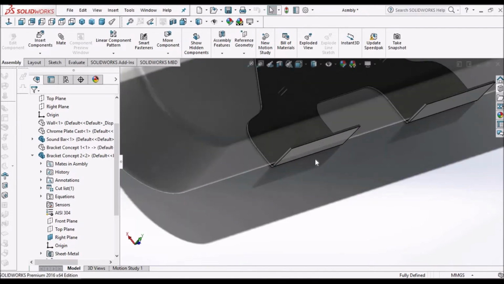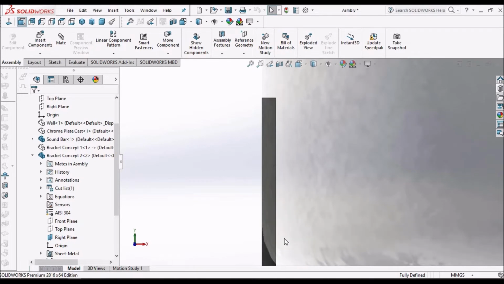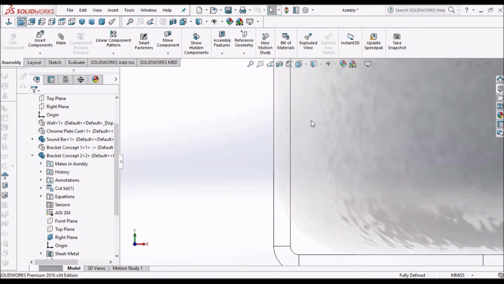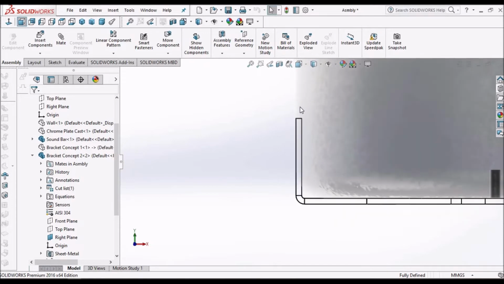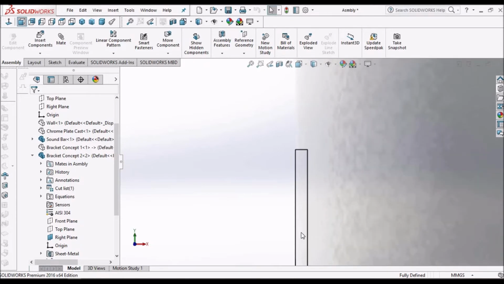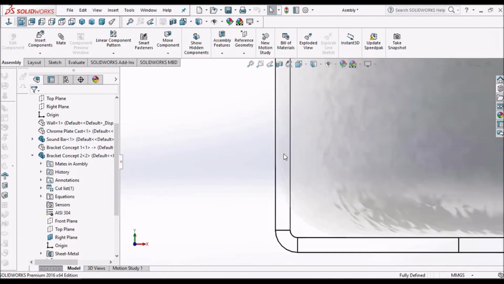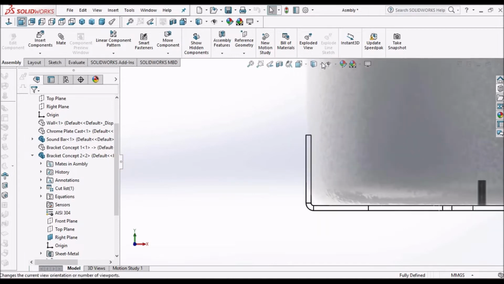See here, there is a slight interference. So you can see the interference over here. I will keep it in wireframe. See here, there is an interference with this body. So what we have to do is, we have to offset.